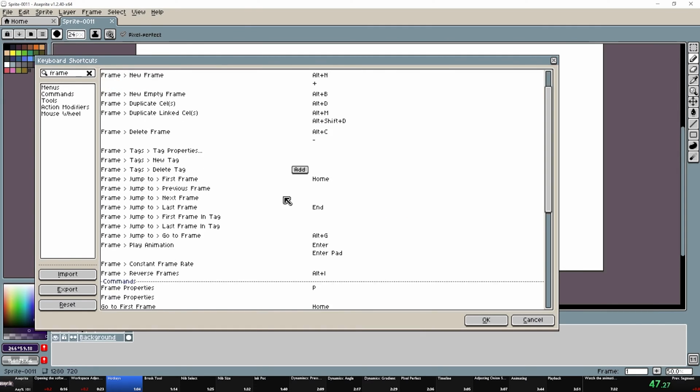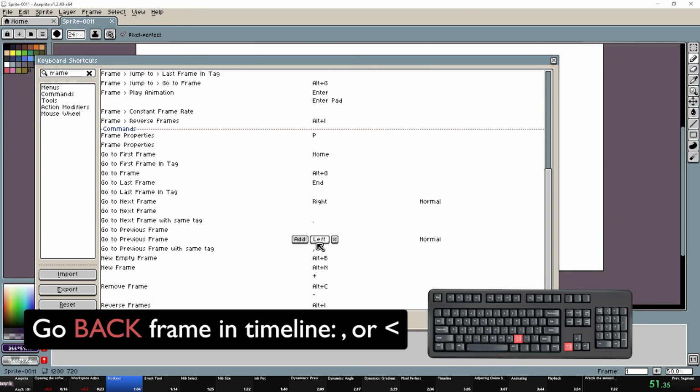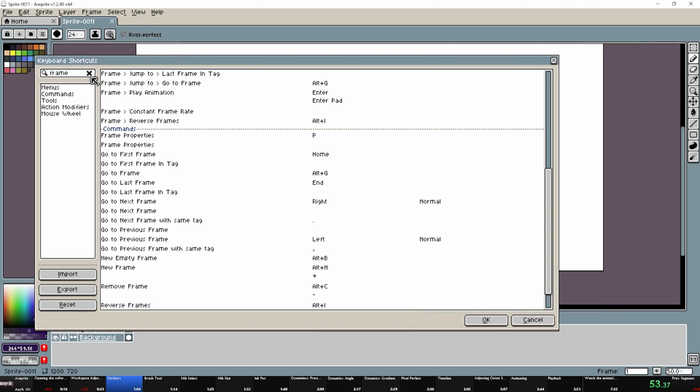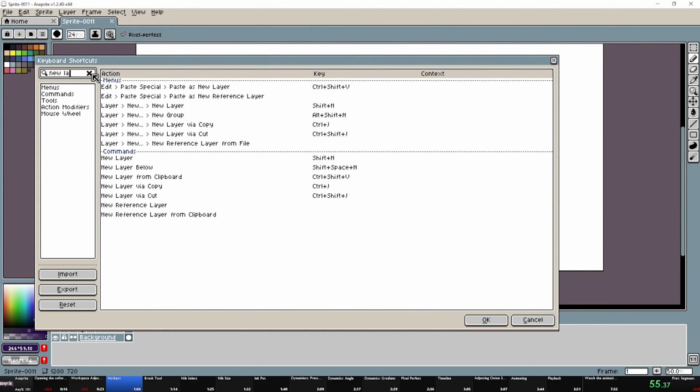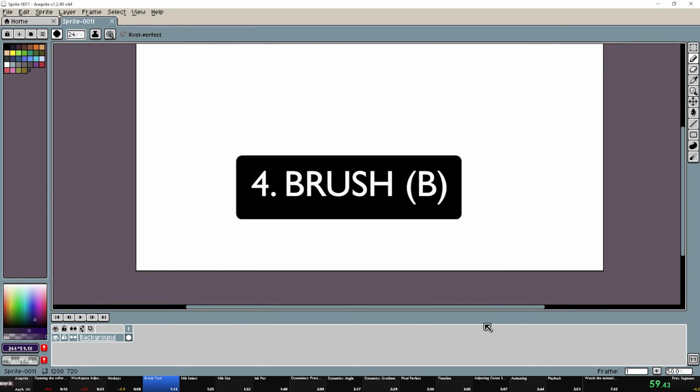All right, now let's see how to scroll through the timeline. You either press the right arrow key or period to go forward, and to go back, you press left or the comma key. Okay, that's super easy. Let's go to new layer, Shift-N, beautiful. That's our hotkeys. Let's go to the brush tool.